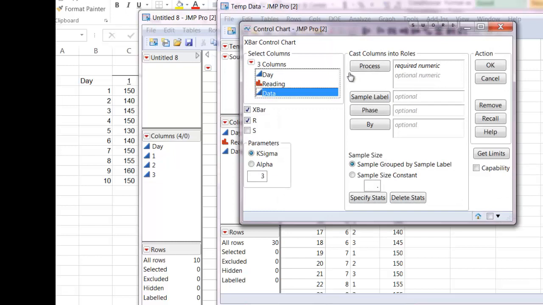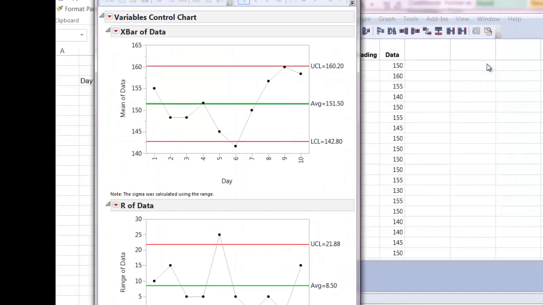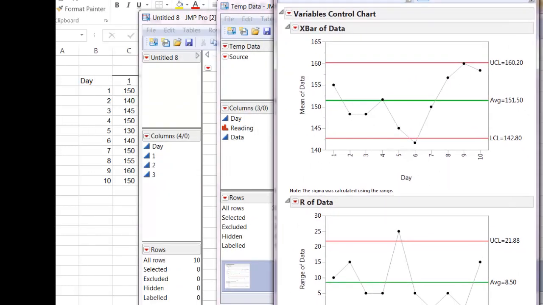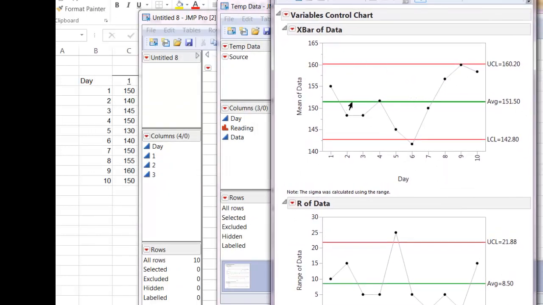Here's my data. I associate that with process, the day for my sample label, by default XBAR and R and 3 sigma, and I can say OK, and now it's created the XBAR and R control chart.